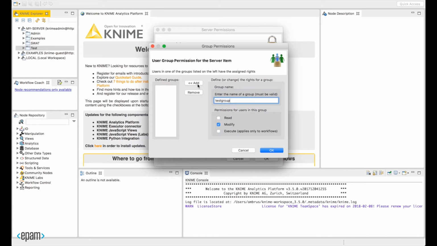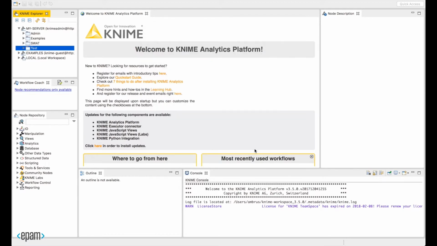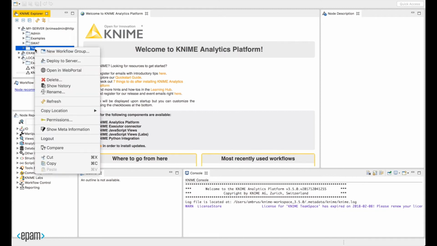Now that we've covered access control settings, please follow this exercise to test your skills. As the user KNIME admin, create a folder called Test. Make sure it is writable by test group. Log in as test user and upload any workflow from local to the test folder on the KNIME server. Check detailed permissions for this workflow and remove write permissions for a test user.